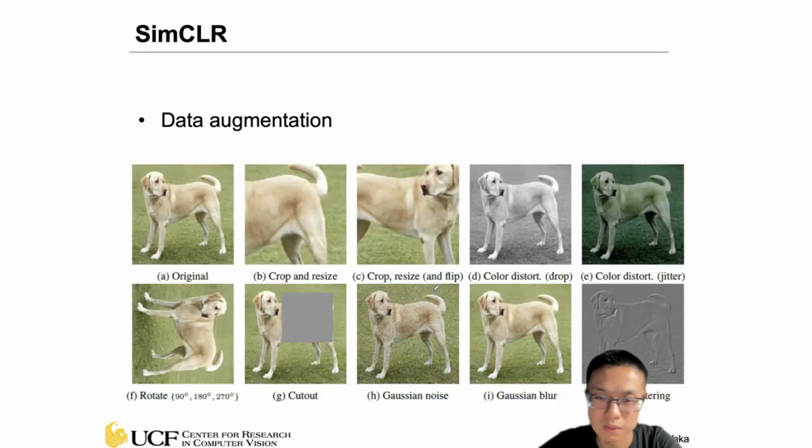Which one performs decently, or some of the augmentations may perform similarly. So this still is an open research question. There's follow-up research trying to automatically design what is the optimal augmentation for this contrastive learning task. If you're interested in the details about the data augmentation technique, you can refer to their original paper, okay?